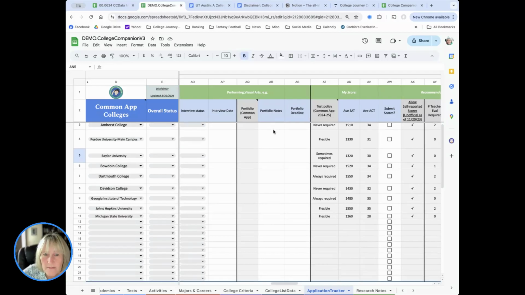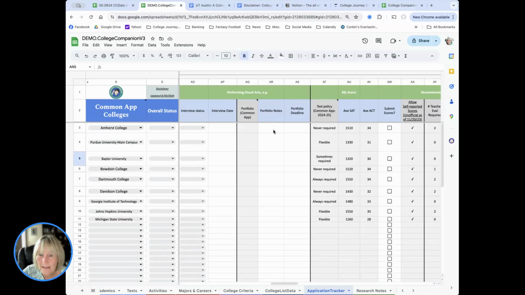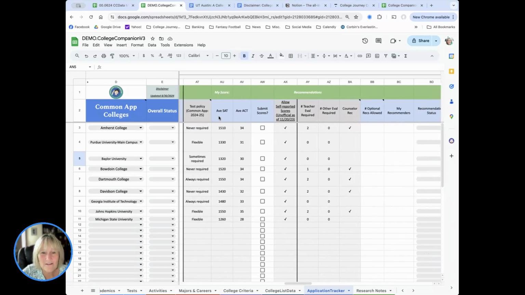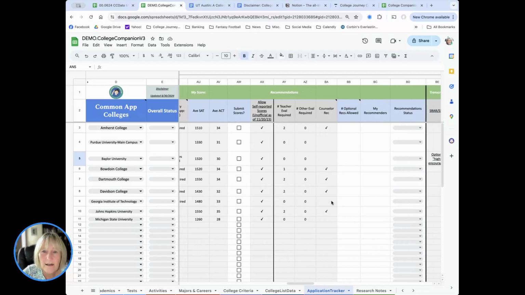Any of these columns can, again, be modified. So if you're not working with students with performing arts, you can delete those for their tab. You can enter student scores here, and here's the average SAT and ACT. You can also go back to the college list and see more data there.